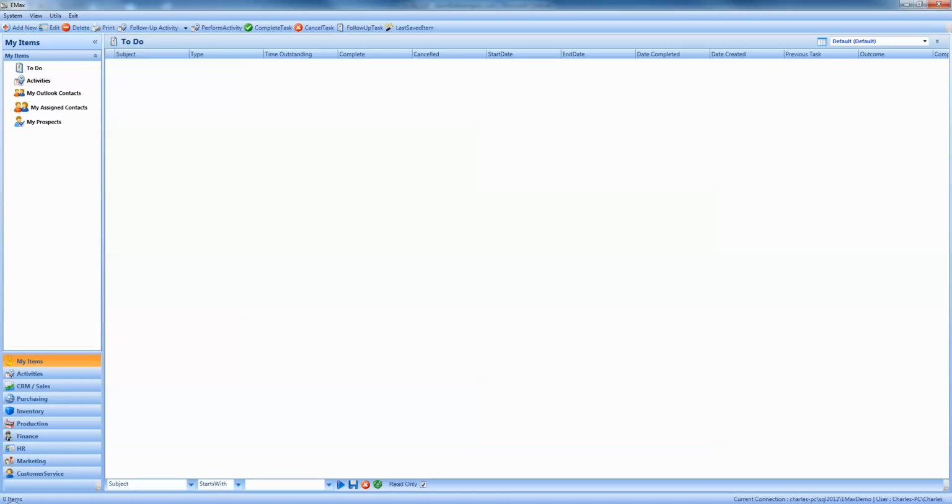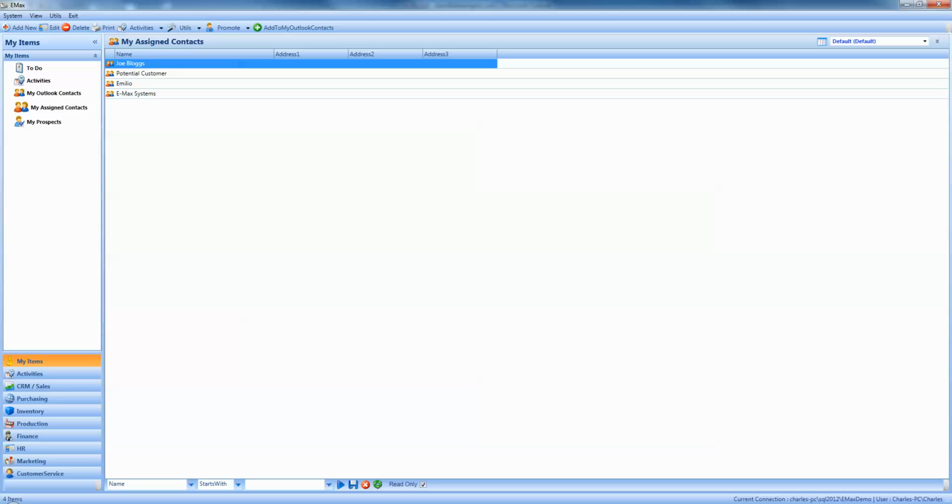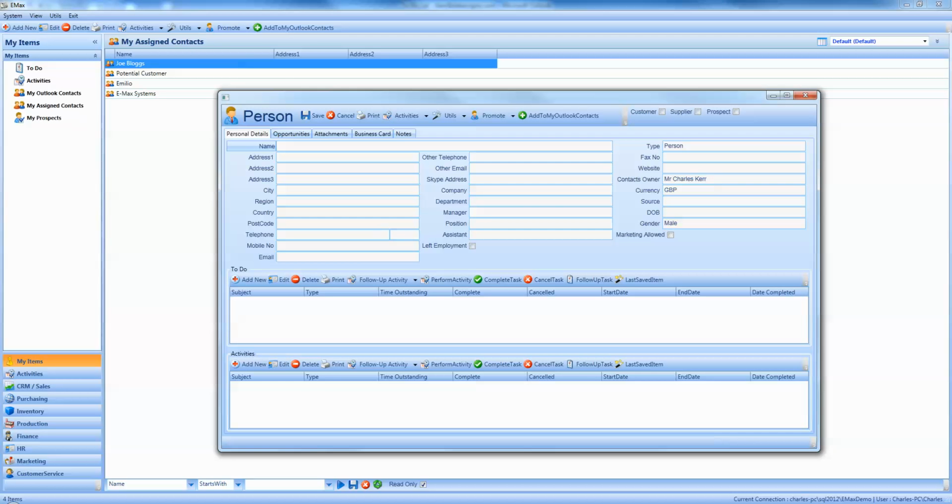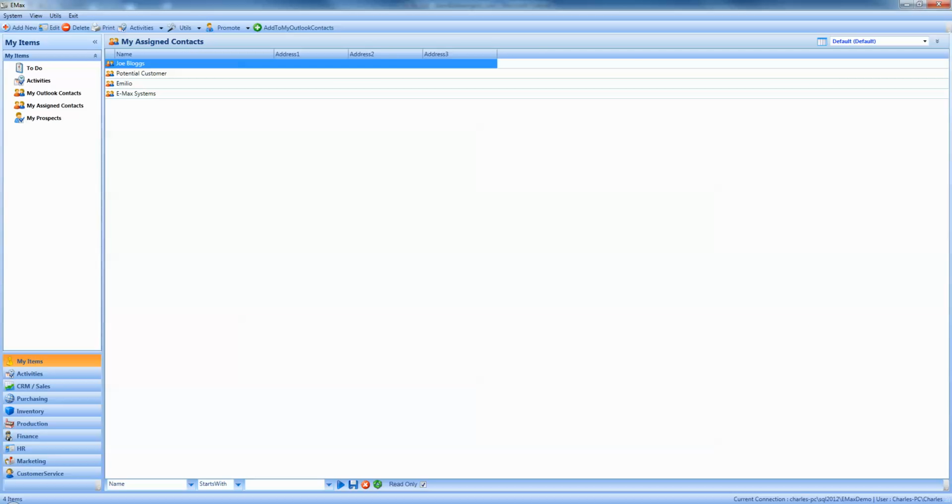My assigned contacts are any contact that the owner, this field here, is you. Those will appear inside your My Assigned Contacts. Okay, and my prospects is basically any assigned contact that is ticked as a prospect.